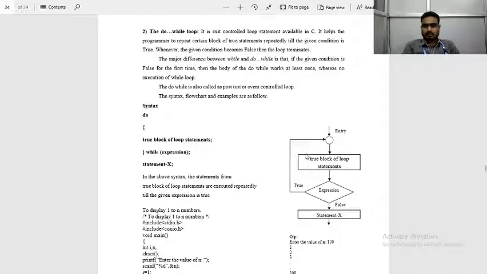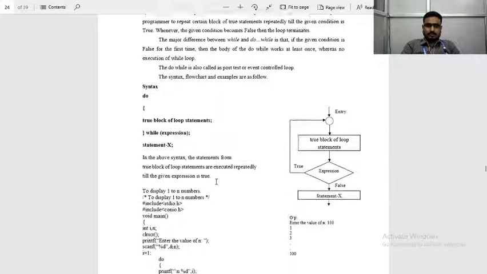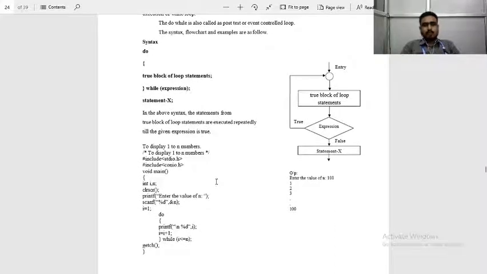Here you can observe that first it is entering into the do loop. Next, the block of statements, or true block of statements, is executed. Next, it is going to evaluate the expression. Here you can observe the syntax: do, opening parenthesis, true block of statements, next expression. In the above example, the statements from the true block of a loop are executed repeatedly till the given expression is true.